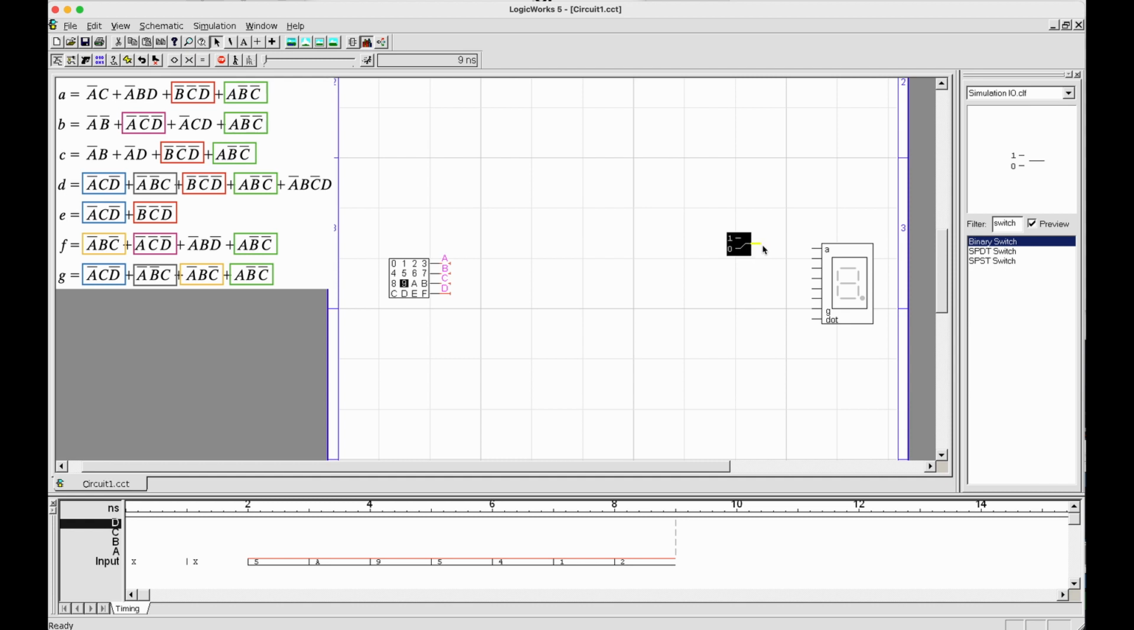So the moment, for example, I plug this into A and flip it on, you'll see that the segment A has been lit up. So this is exactly how I receive signal. If the signal is 1, then the corresponding segment will be lit up. If you turn it to 0, it will disappear.